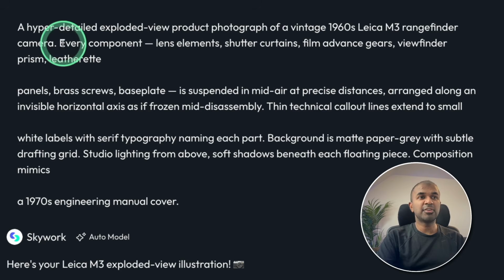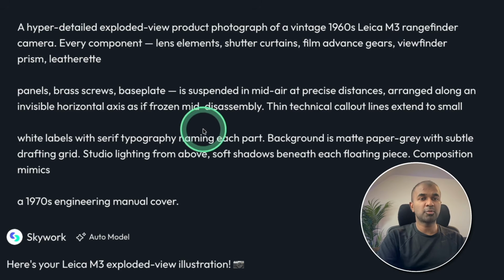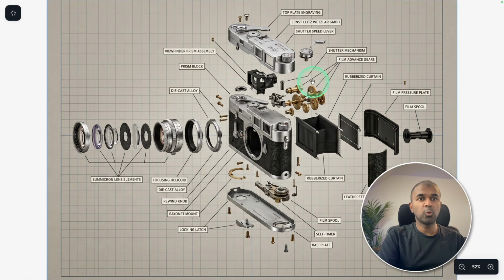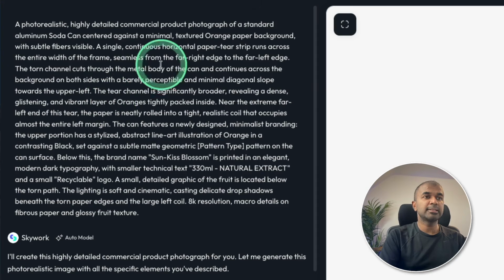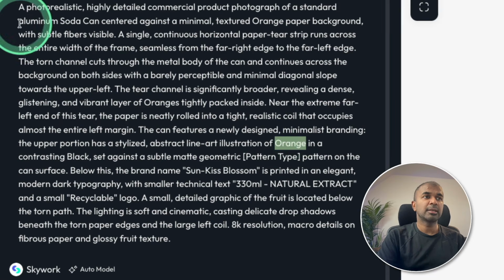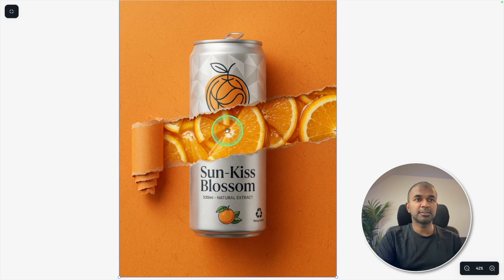Next, I want to show you how to create infographic like image. So I want to see every component in a photographic camera. So I'm giving the prompt here, and here is the output. A vintage camera with all these parts marked correctly. That is really nice. Next, I want to create a product image. So I'm giving a prompt like this. I'm giving the text what should come in the product and what color. Aluminum soda can. So after adding the prompt, click generate. And here is the product image. That is really nice. I really like the details in it.